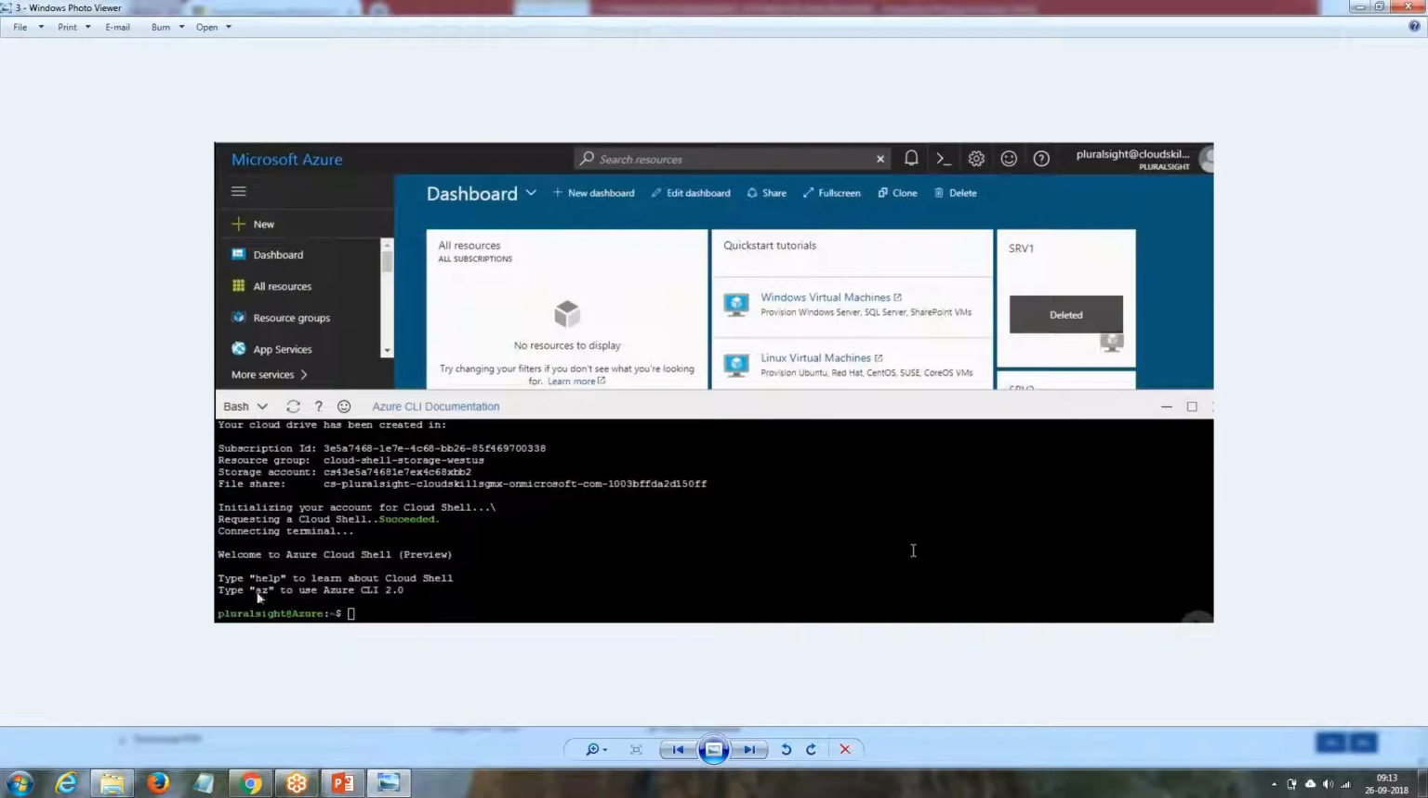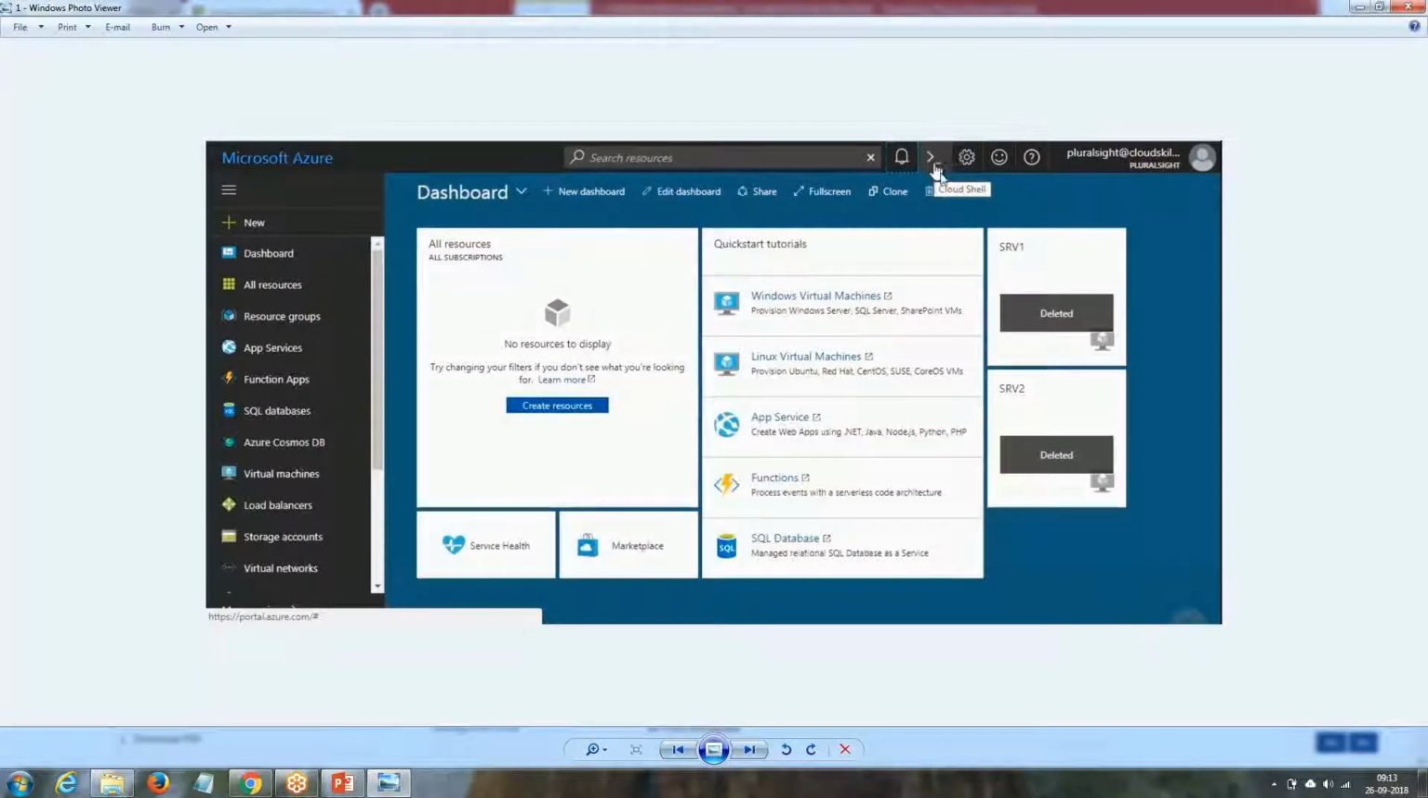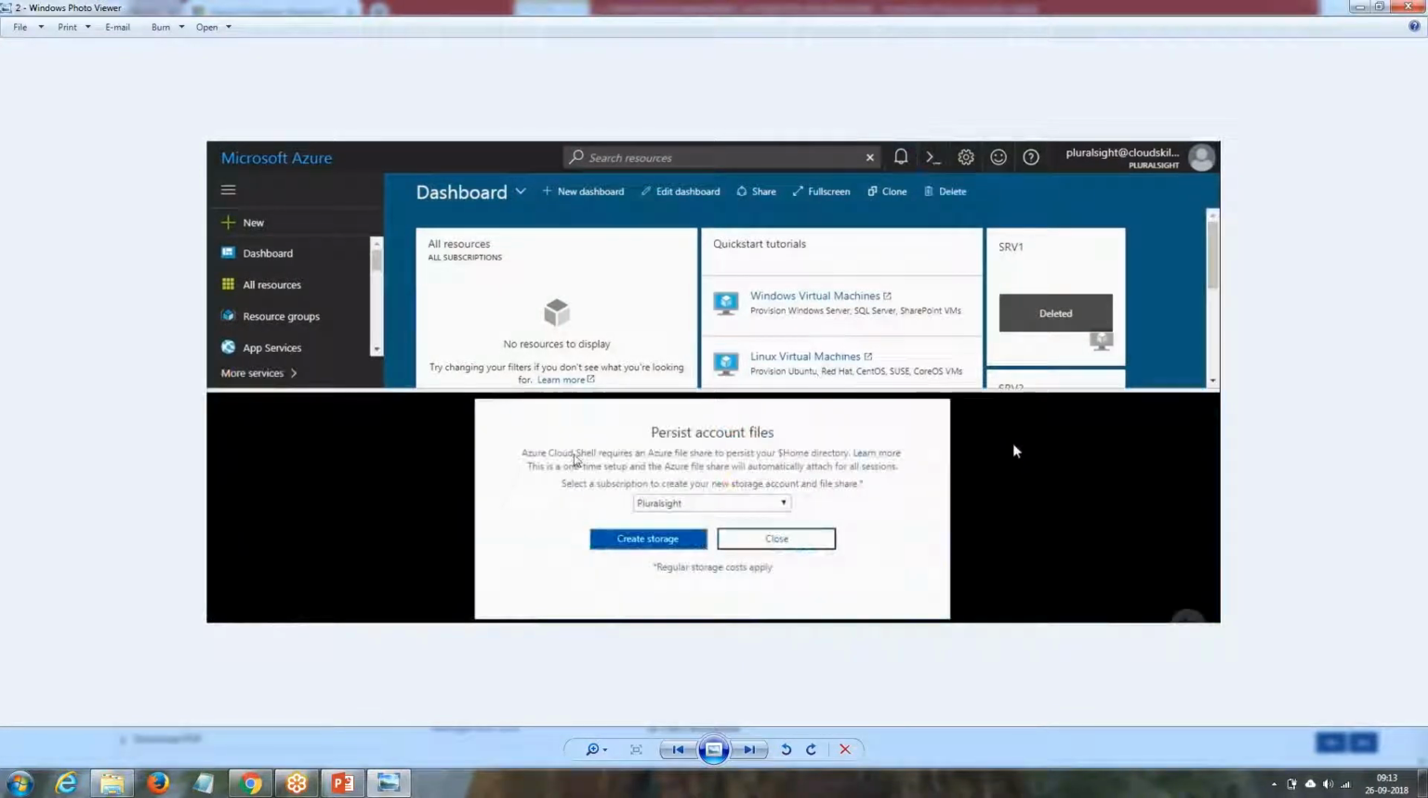So this is in the portal itself, yeah? Yeah, this is in the portal itself. So how did you bring this command prompt, the CMD window? Here, if you click on this Cloud Shell, this will bring up the command prompt at the bottom. Just give me 1 minute.